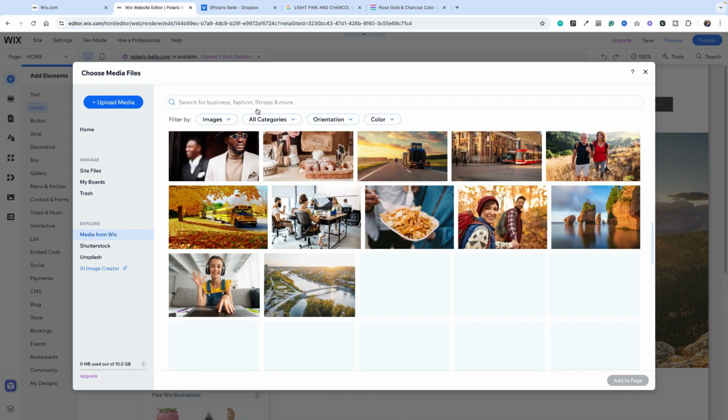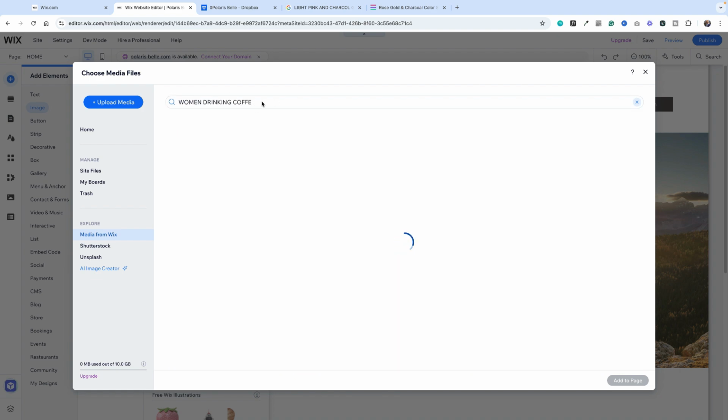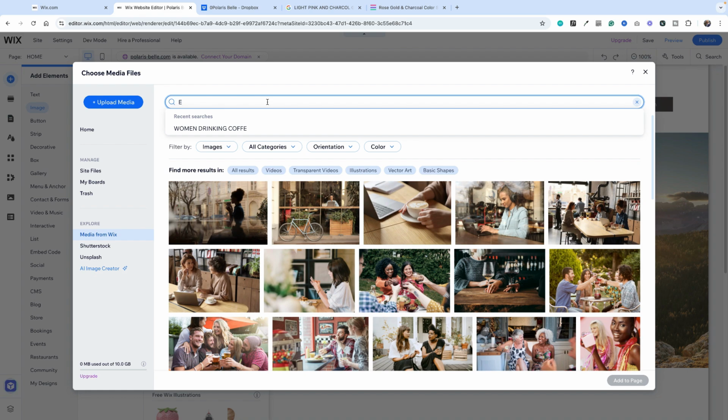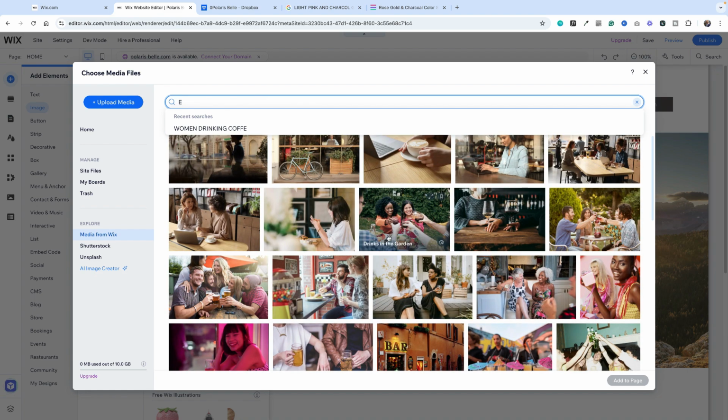in here and Google search things like women drinking coffee. I know how to spell coffee, I really do. Oh, it understood me anyway. And say I wanted to look around and kind of save a bunch of pictures that I think I might want to use on my site.